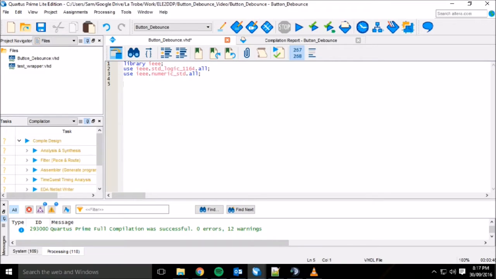Today we're going to start with a button debounce, and a button debounce that is not as straightforward as a lot of others. I'm aiming to complete a button debounce that is fairly versatile in the sense that you can use buttons and/or switches with it. You can have it output a single clock cycle pulse, or you can have it just show the state of the button or switch after a debounce period.